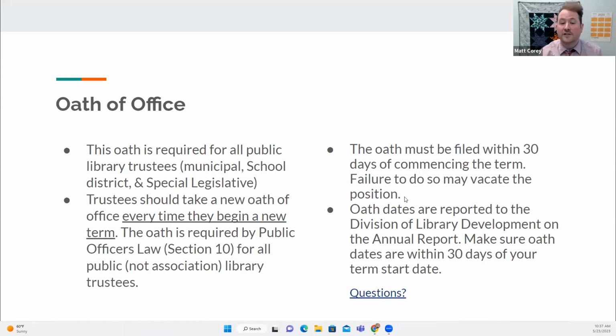Oath dates are reported to the Division of Library Development on the annual report. Again, the report that you file each year. So make sure your oath dates are within 30 days of the term start date. Again, it's something when I review annual reports, I tend to look at, because if somebody started in January, but they didn't do the oath until April, it can be a little problematic, right?